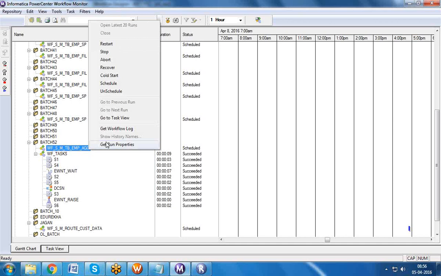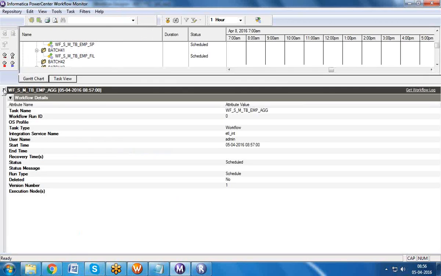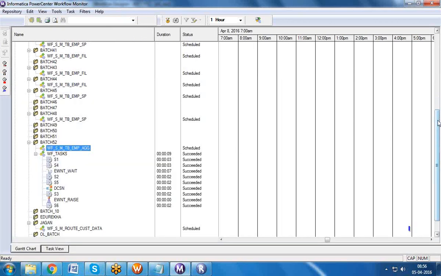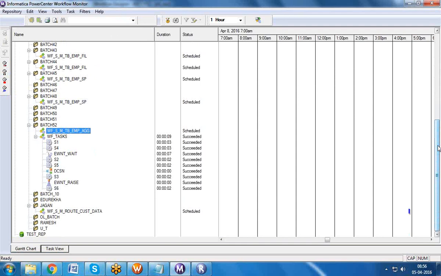So when is this workflow going to trigger? At 8:57. See, at 8:57 sharp, that workflow will be triggered. In production, all your workflows will be in scheduled mode. Okay. Now let us see the output. So this is for the day.